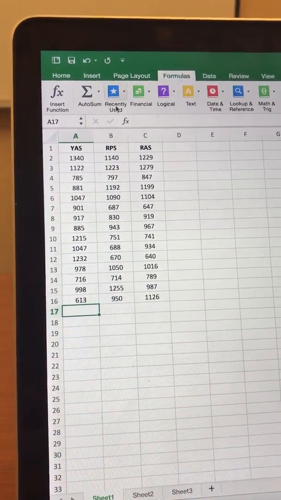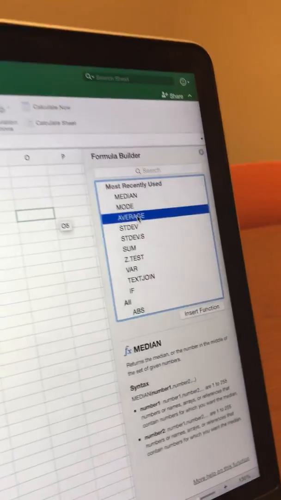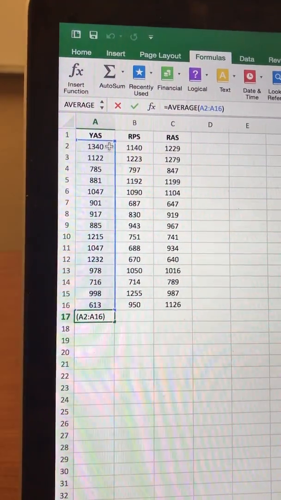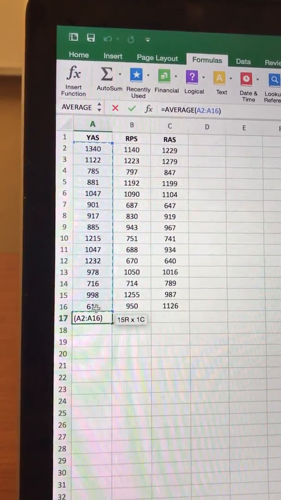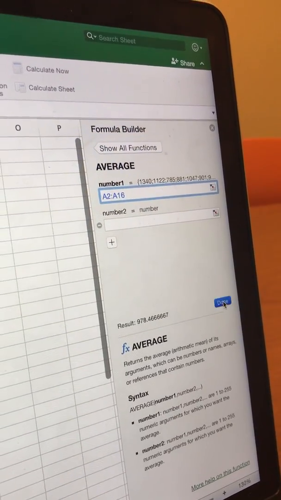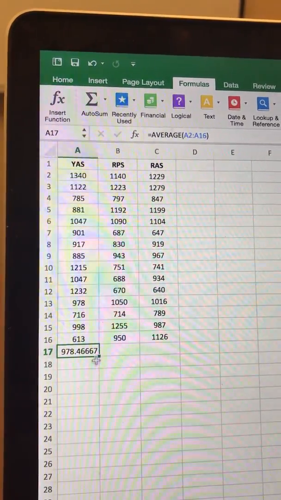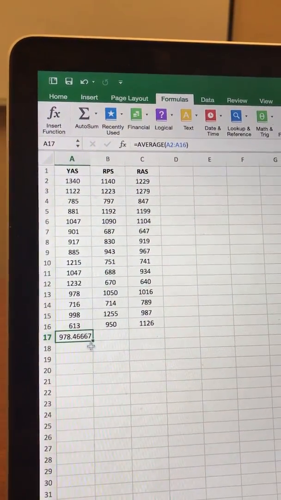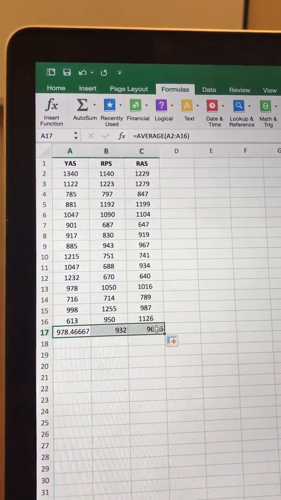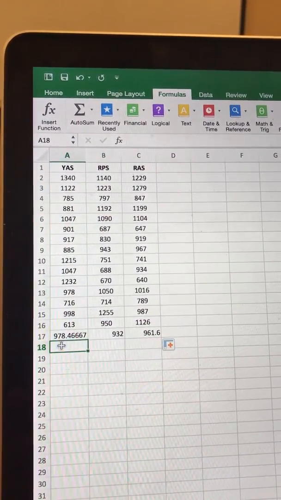So you're going to go up here to formulas, and then you're going to hit more functions and find average, which would be your mean, and then select insert function, and you're going to make sure that all the data that you want is highlighted. For me, it goes from A2 to A16, and so I'm going to hit done, and then that would be my average. And then a quick little trick here so that you don't have to do that for each individual row. If you go down here and you get this little black X, you can just drag it across, and that gives you your mean for each of your three data sets.